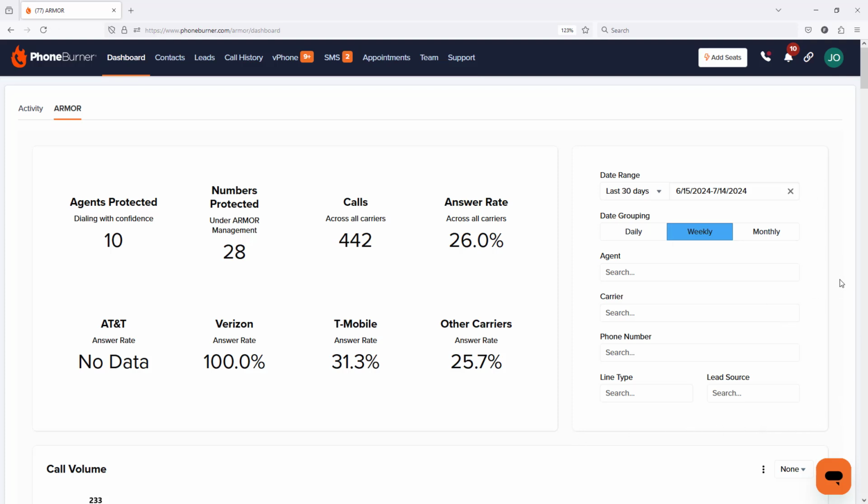So you can filter the data by different date ranges, define different grouping, daily, weekly, or monthly. I'm going to switch this to daily because right now I've just got sample data in here and I don't have a good sample set of data for weekly grouping. We can also filter this by agent, carrier, phone number, line type, and one of my favorites, lead source.